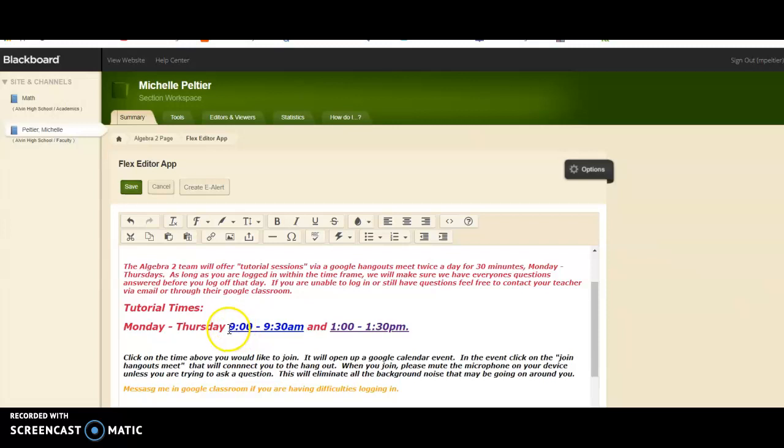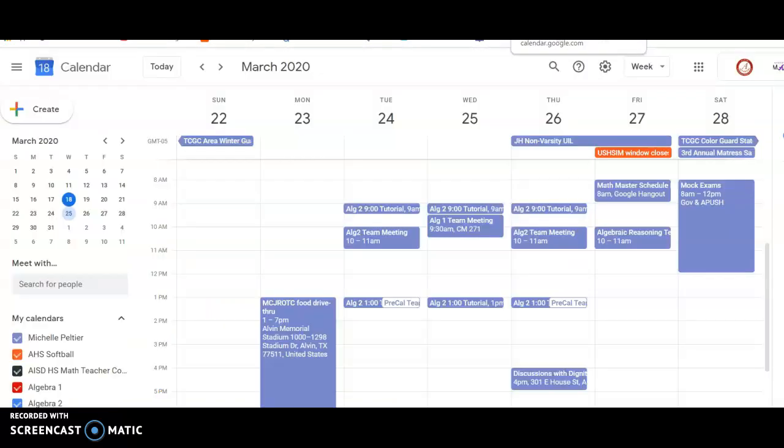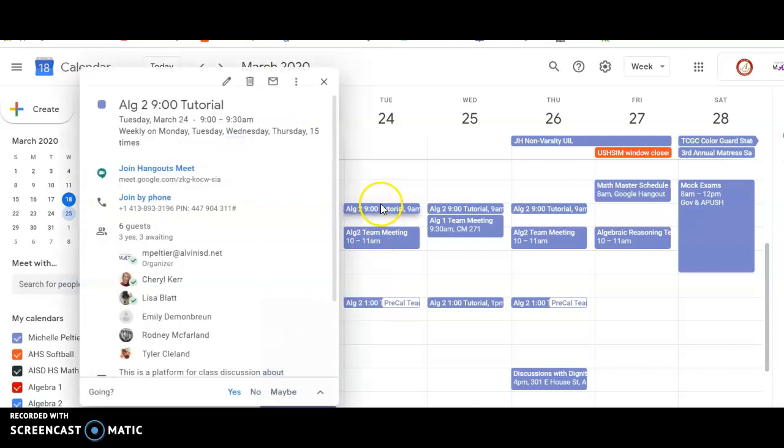So I want to put a link right here on this, so all they have to do is click on the time that they want to join. And so I'm going to go to my calendar and I'm going to click on that tutorial session. So we're offering a tutorial session at 9 o'clock and again at 1. So I want to make sure I click on the 9 o'clock one.